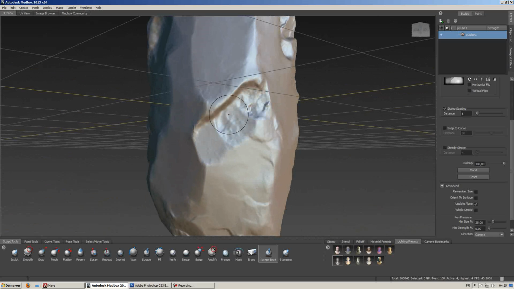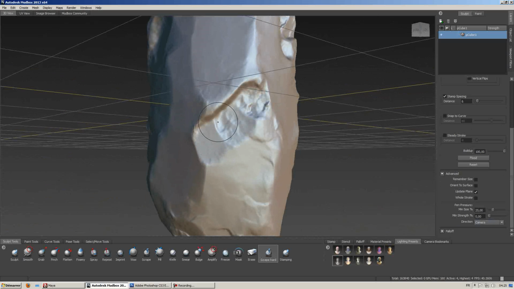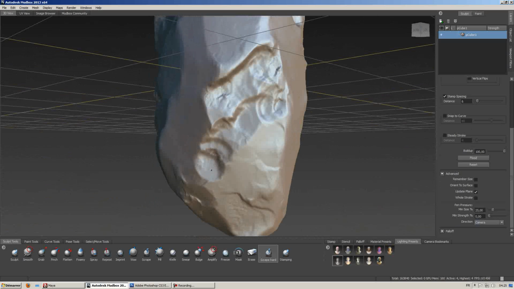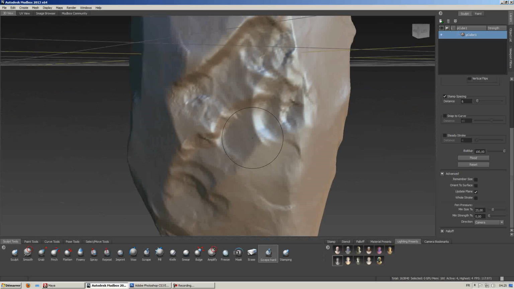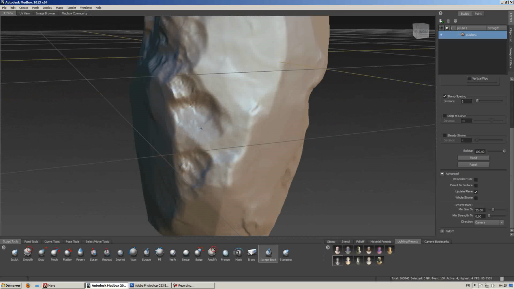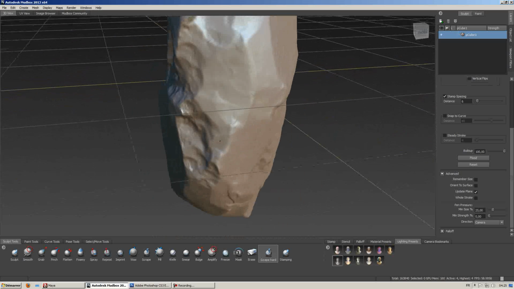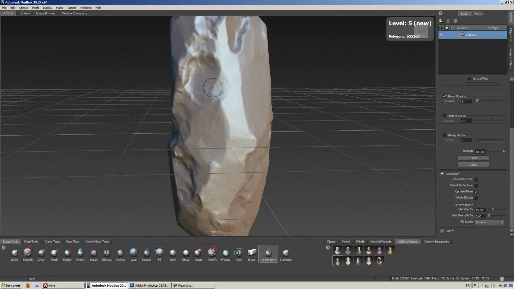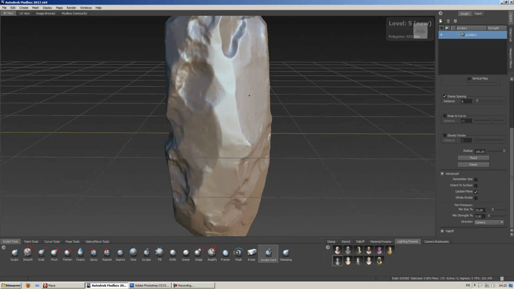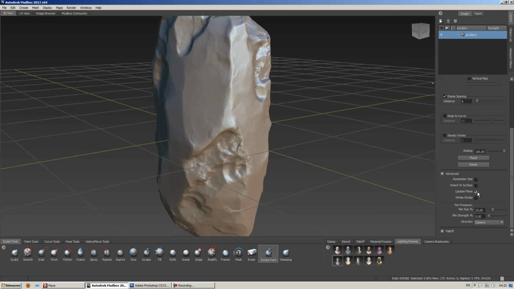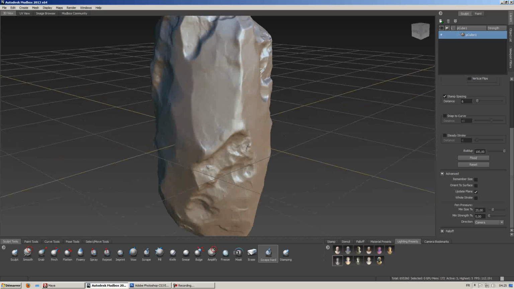Again, I'm just using the scrap hard brush with the direction set to camera. Alright, we'll subdivide this once more. In order to subdivide without going to the menu, just press Shift D and it'll subdivide it once, and you can have a look here at the total poly count.